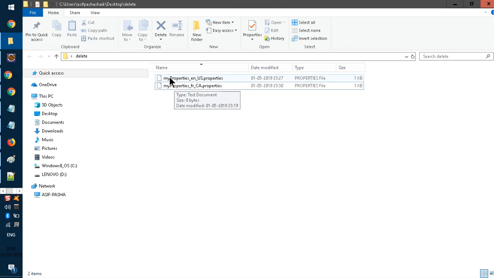First of all, I have created the name as my properties. As it is supporting English, I have given EN_EN, and it is for the country US, so I have given US. As it is a property file, it has the extension .properties. So this my properties is known as the base name, _EN is known as the language, and _US is known as the country name. As I'm supporting two languages, I have created two different property files.